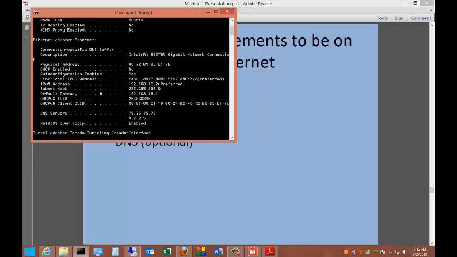So we see that our IP address is 192.168.15.2. That's our IP. Our subnet mask is 255.255.255.0. Our gateway, that's our way out to the internet, is 15.1. We have a DNS server, 75s all the way across, and we have a backup one as well. So this computer can access the internet.